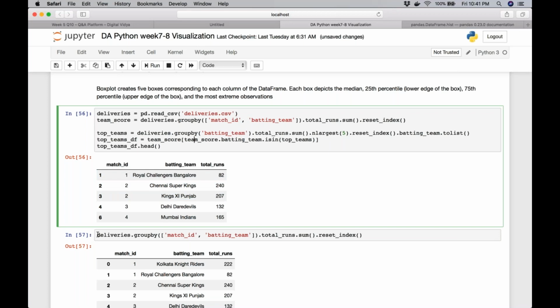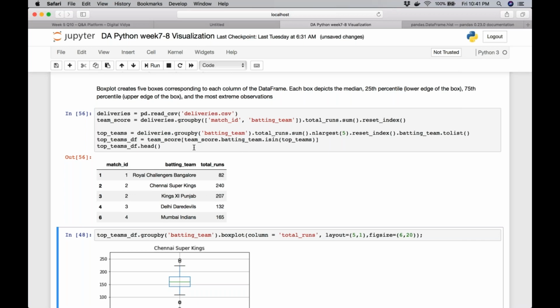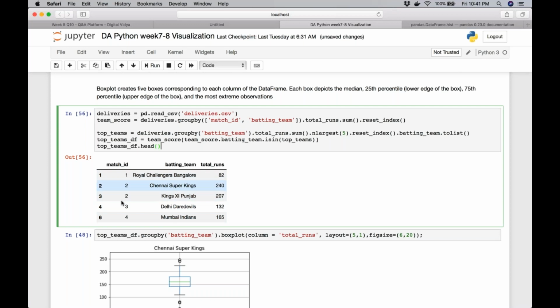I just want to create this for a few limited teams. From whatever metric I've used, I came to a conclusion that my top teams are these five, and this is the head of that data. So the match ID of course becomes irrelevant.